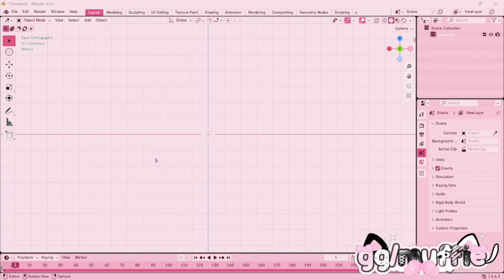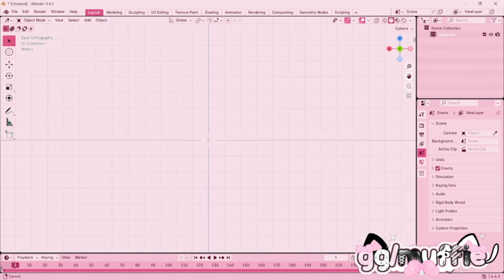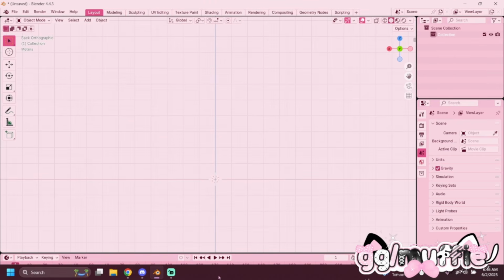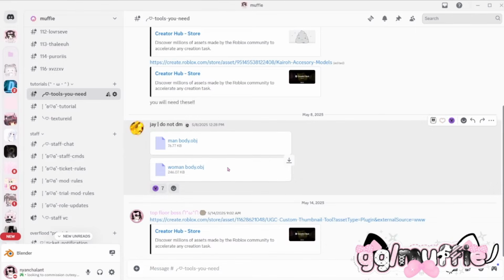Okay, I'm going to be doing a tutorial for complete beginners, like how to download fonts and everything. So first, what you want to do is join my Discord and download both of these models. This is the man body, woman body. You'll need it to make your necklace around, obviously.